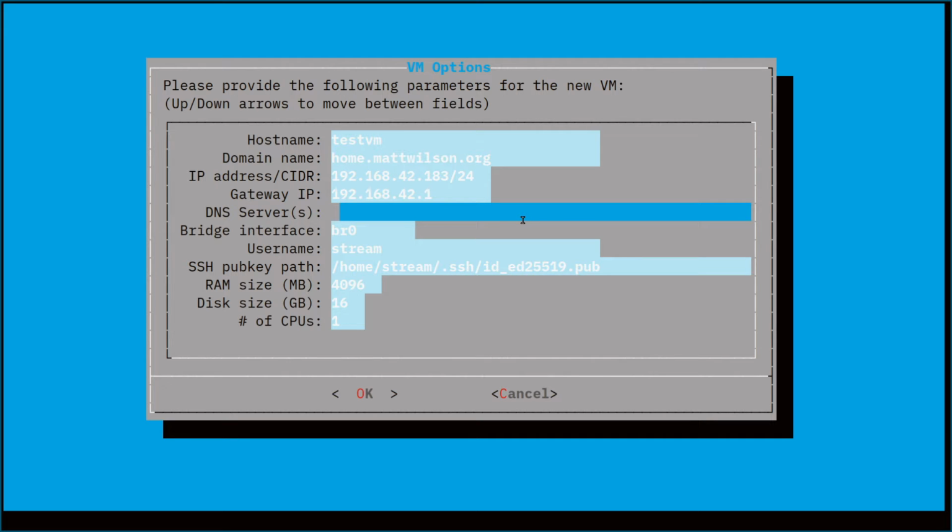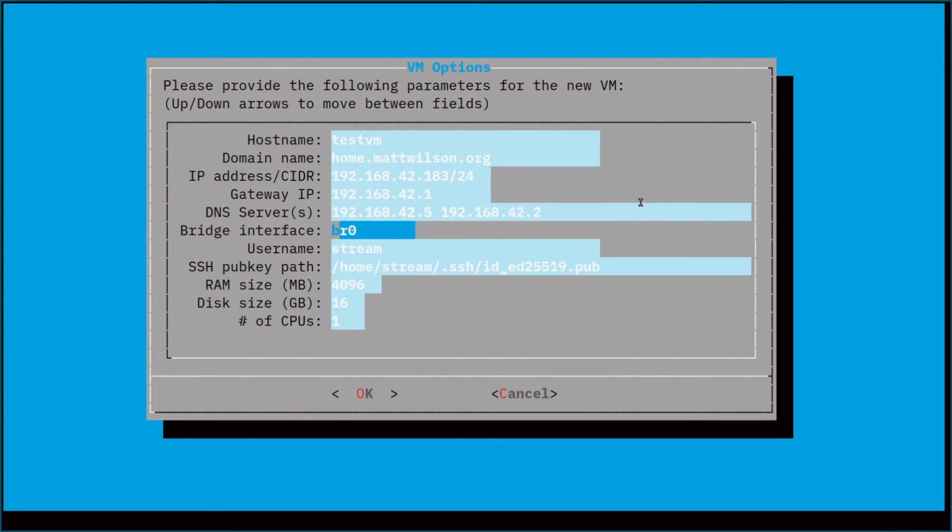Space separated list of one or more DNS servers. So you can just use Cloudflare, you can use Google. I run DNS infrastructure internally in my house. So I have 2 DNS servers here. So I'll put both of those in. BR0 is my network bridge interface. This is set up for bridged networking. So you have to have a bridged network interface available for QEMU to use.